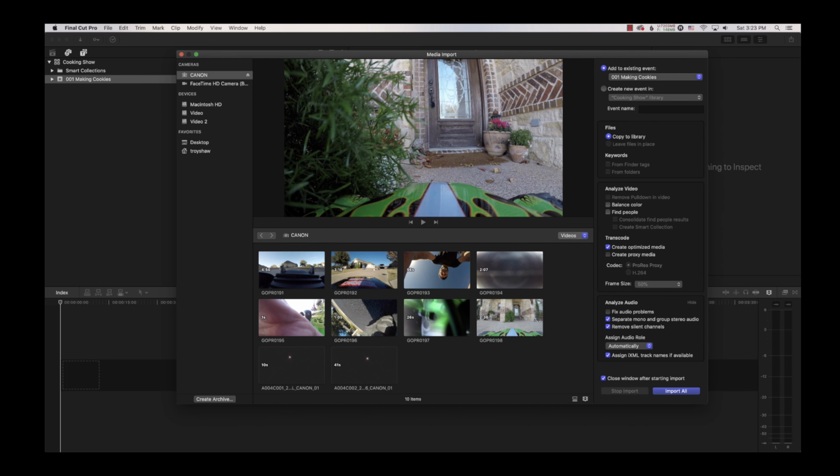So if you don't have to create optimized or proxy, don't do it. Do a test first. Just import with the optimized media off. If it doesn't work, you can always change it to optimized after you've already imported. And I'll show you how to do that in a minute. For analyze audio, I like to separate mono and group stereo, and I like to remove the silent channels. There's no point in having a channel of audio if there's nothing even on it.